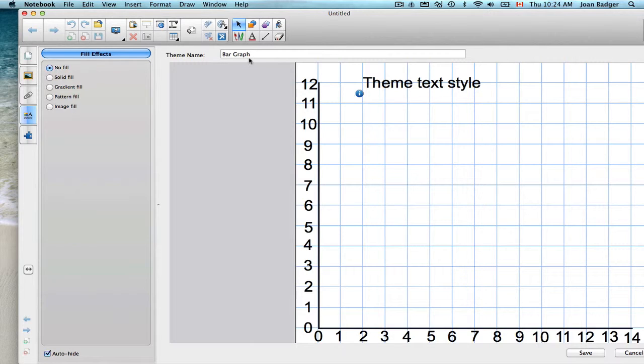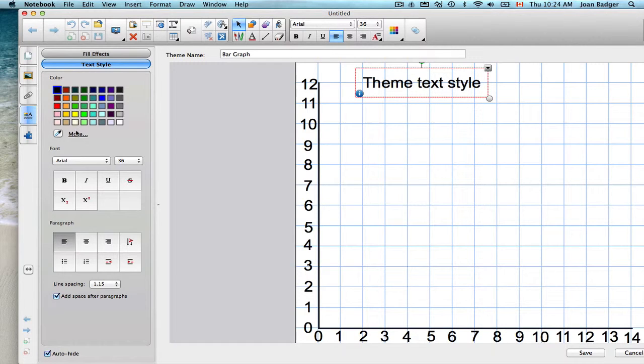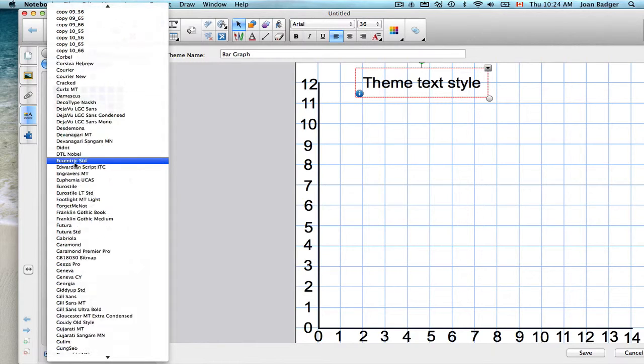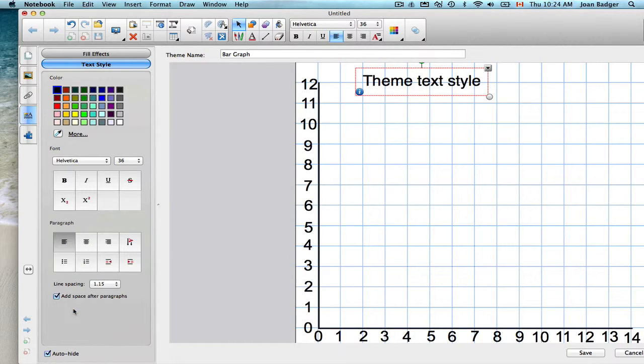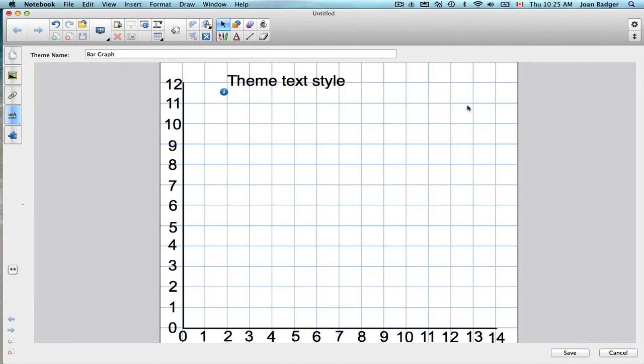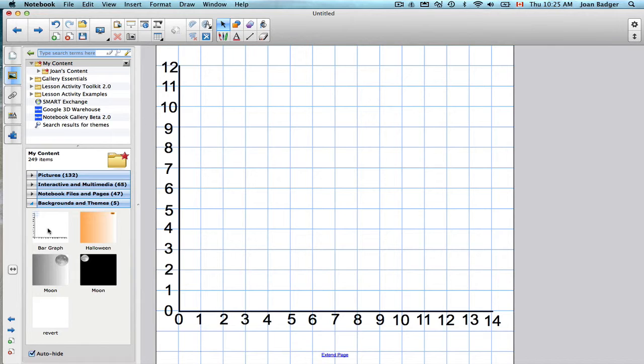We're going to call this bar graph. It was already named. I can go ahead and change the font. Right now it's Arial. I'm going to go into Helvetica again. And I'm fine with it being a 36, and I'm fine with it being black. If I wanted to change that, I could. And that's pretty much it. I'm going to now save it, and you will see there it is in my own content for the gallery.